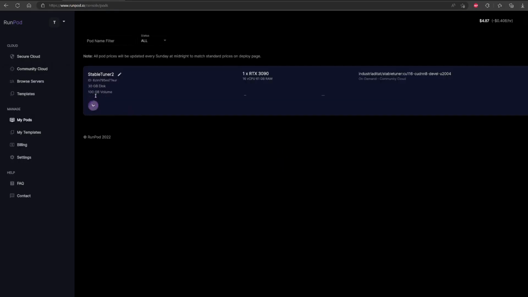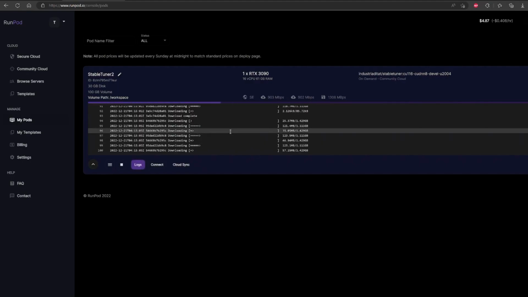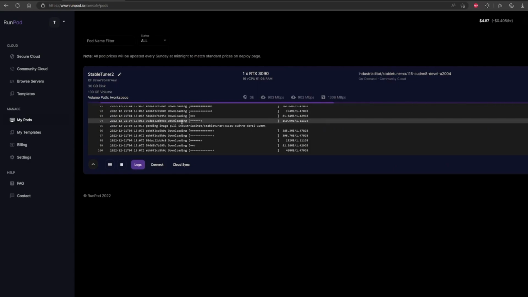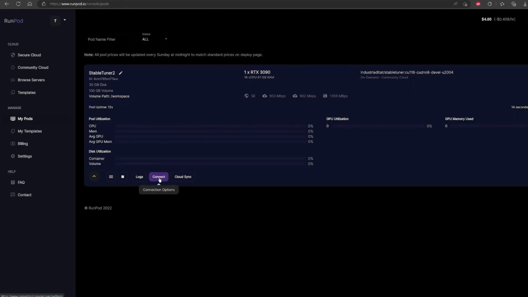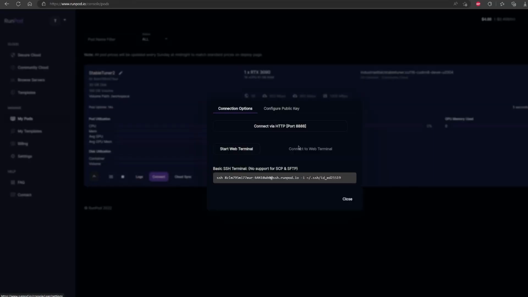And now our pod is spinning up. So it's going to download some of the more common things that we need. And then we can start actually connecting to it, ready to actually run our training session. So let's connect it.